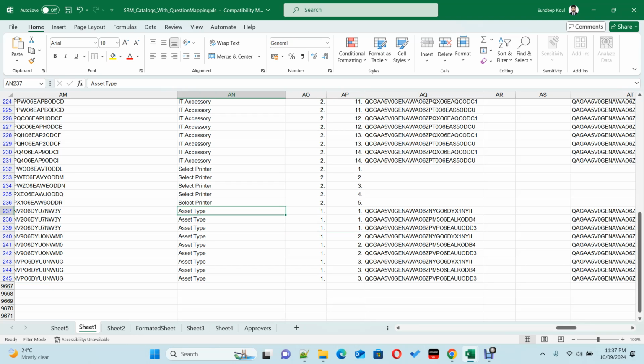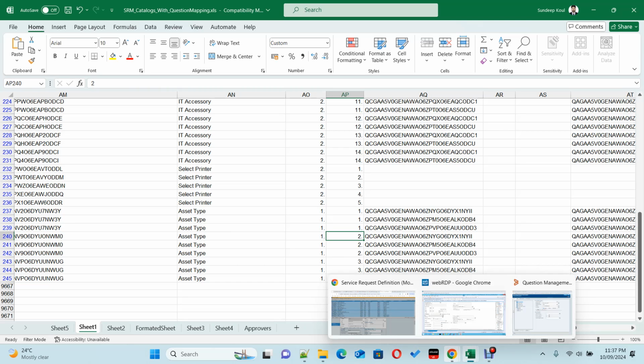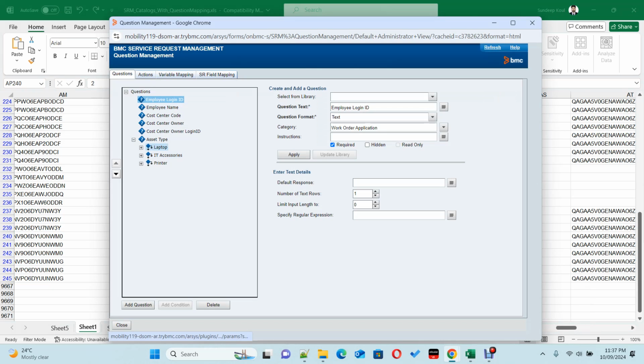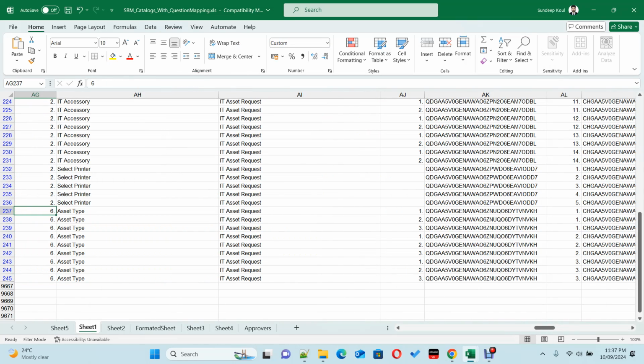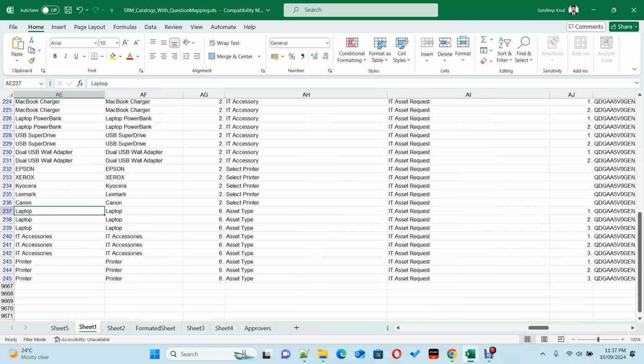I'll explain how. Asset type also has records at level 2. So in asset type, I have laptop, I have IT accessories, and I have printer. Let me see how exactly I can get it. So I will say asset type, and let me see what is there at level 1. At level 1, I have a laptop. But there are 3 entries. I will explain why there are 3 entries. Then I have IT accessories, that also has 3 entries.